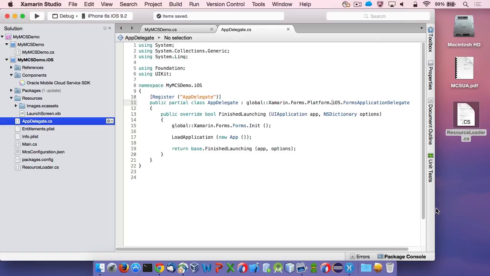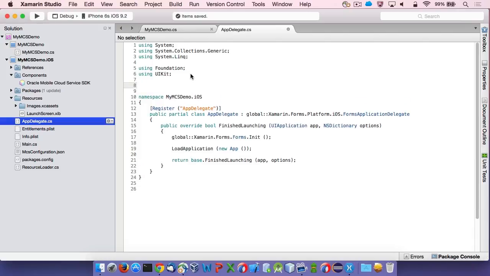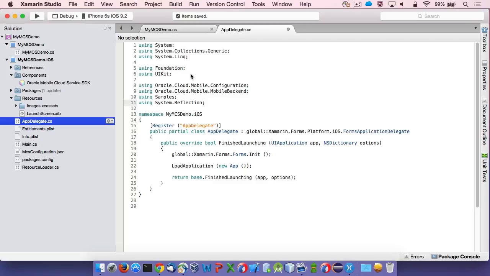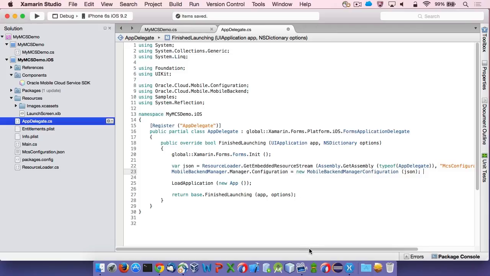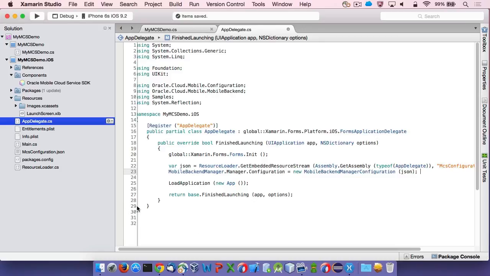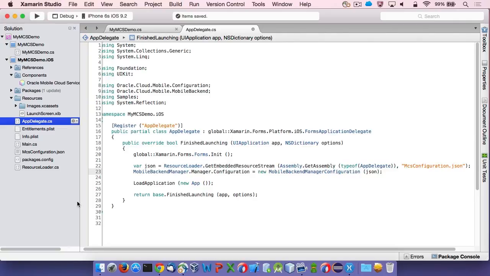Once again, I must add relevant using directives for the helper class, for the MCS SDK and for the .NET Reflection API. The code required to initialize the SDK is simple. First, I acquire a stream on the MCS configuration.json file. This is what the helper class is for. I use the Reflection API to specify in which assembly to search for the file. Second, I create a mobile backend configuration object and assign it as the configuration for the mobile backend manager. With that, the SDK will be usable anywhere in the application.